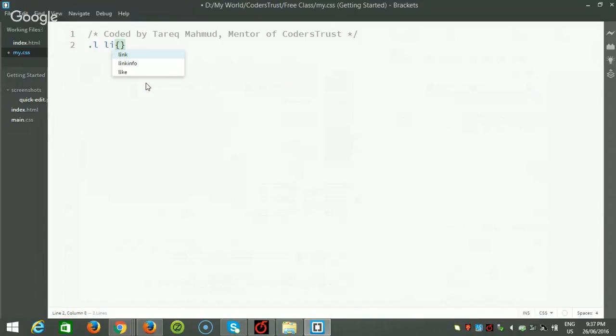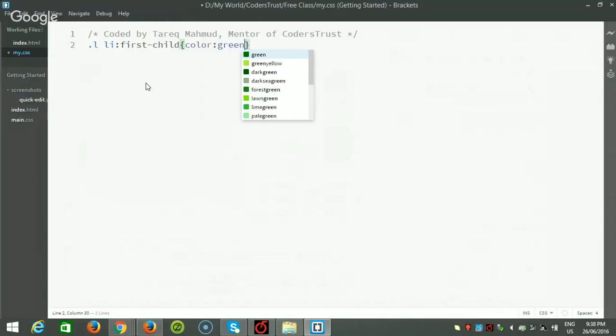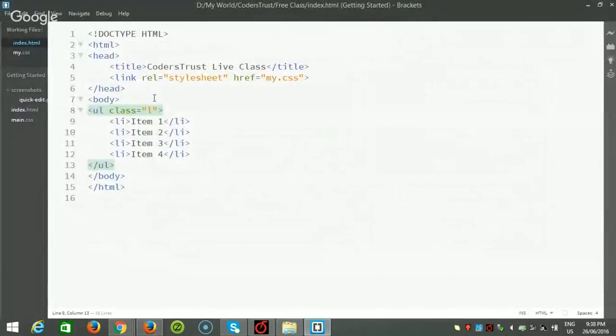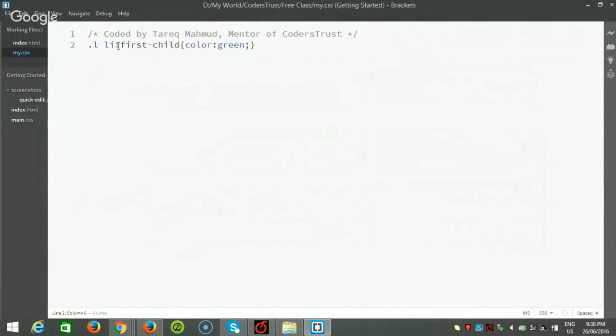Well, now I need this pseudo class. For example, I just want to change the color of the first child to something else. For this purpose, I can just write first-child, and the color can be green here. So what I'm doing is just making the first item of this list a different color. Let's check the output now. As you can see, this is already green because I have used this pseudo class, li colon first-child. That means I have just changed the color of the first child.